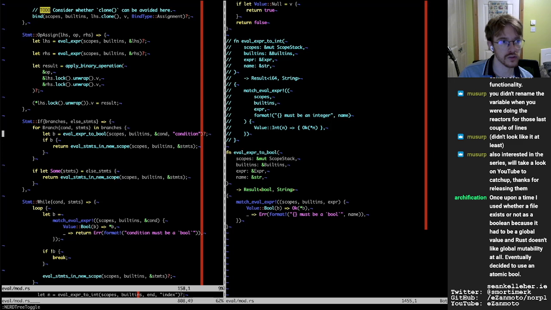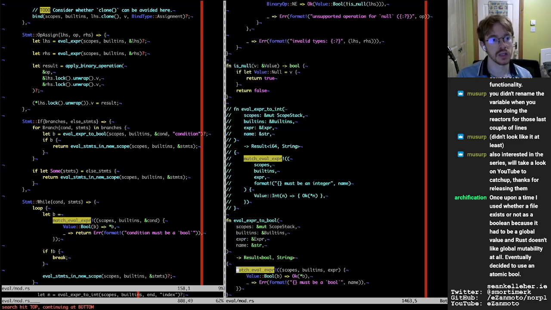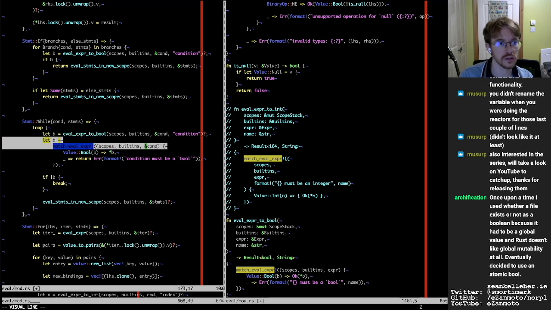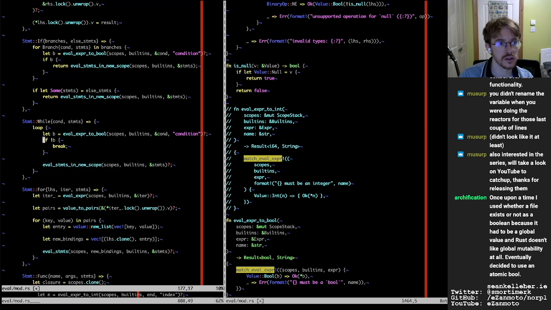Cool, so that works. What else am I looking for? So I'm looking for variant or uses of match eval expression. So same thing here. That's probably too much stuff to put on a single line, even though it's not really adding much.